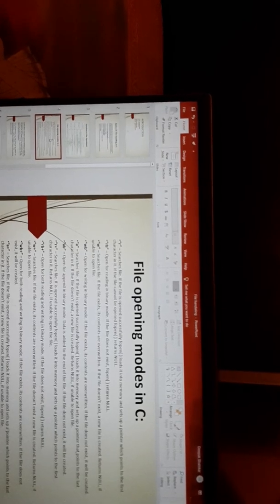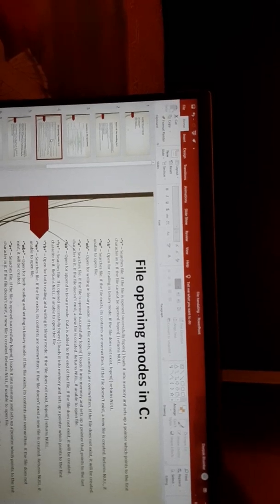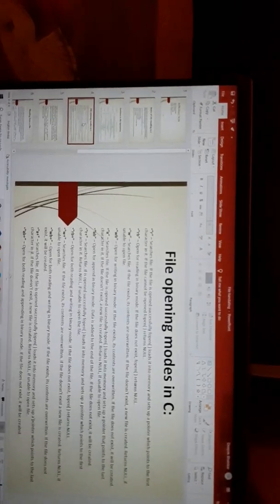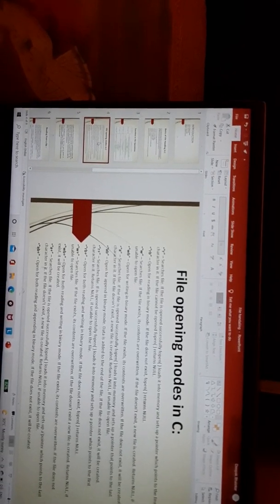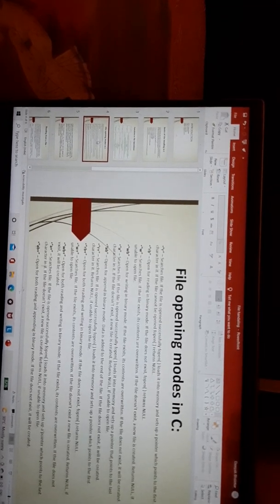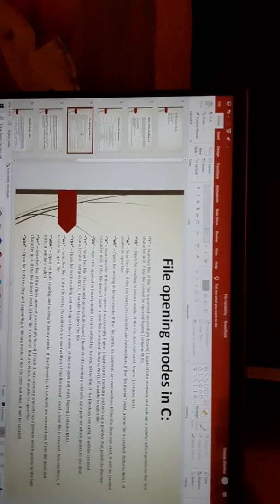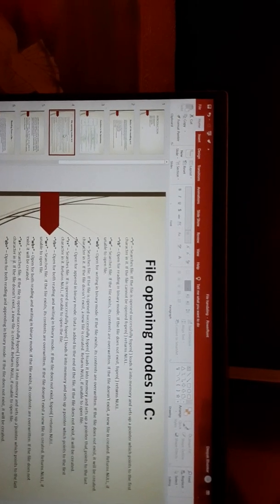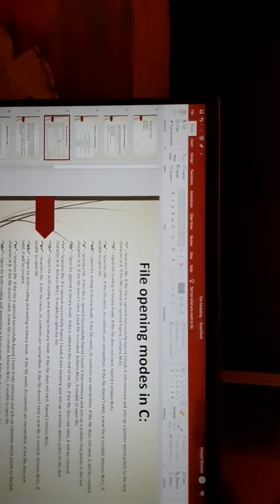Seventh point, r+: searches for the file. If it is opened successfully, fopen() loads it into memory and sets a pointer which points to the first character in it. Returns NULL if unable to open the file. Next point, rb+: open for both reading and writing in binary mode. If the file does not exist, fopen() returns NULL.